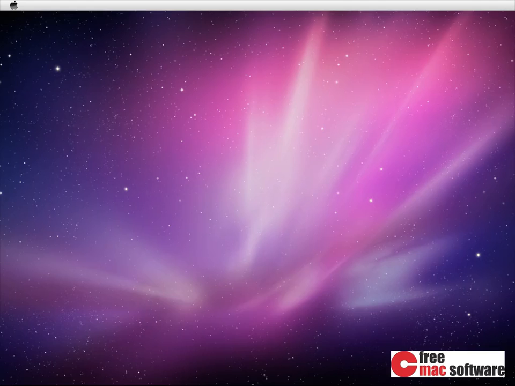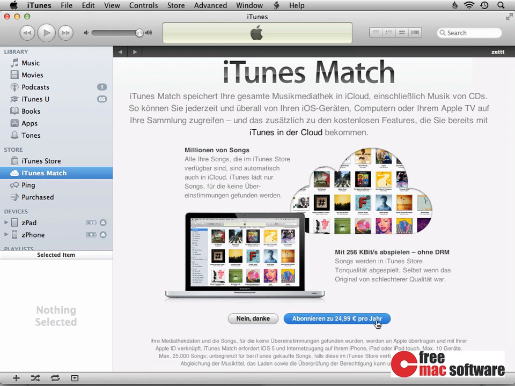Any purchased song that is in the iTunes Store can be streamed from the cloud without downloading. Just tap a song and it's going to be streamed rather than downloaded. So next, let's take a look at iTunes Match.